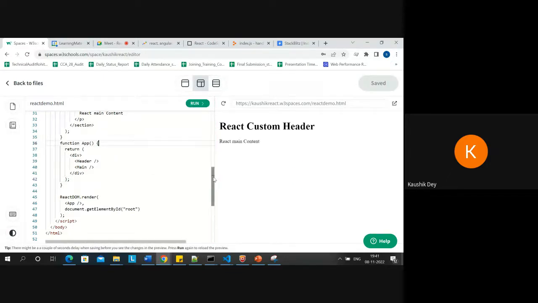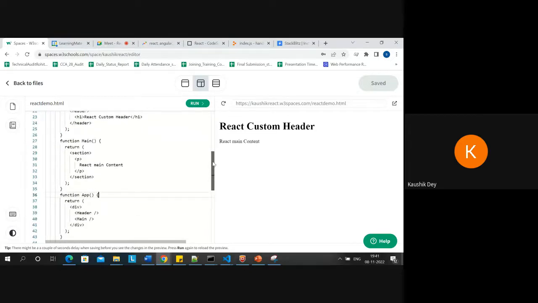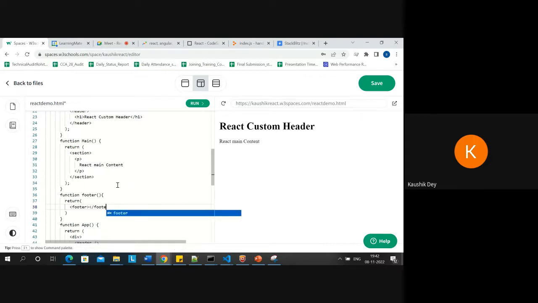Now, the next syntax or example is for your props. Props means as an argument or as properties, I can pass from one component to another component. And that will be better. So the next one, I'll do one thing, I'll create another function, footer. Will it work? I think not, right? Okay. Copyright.